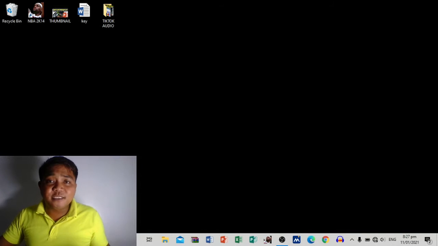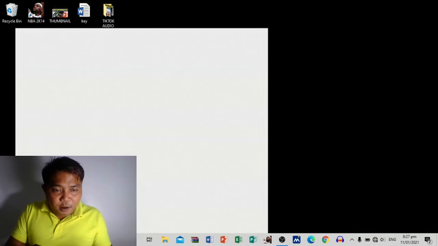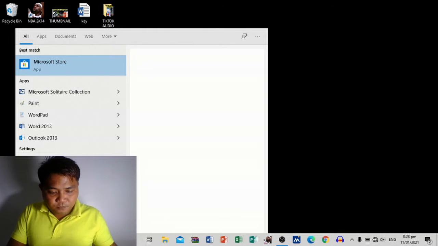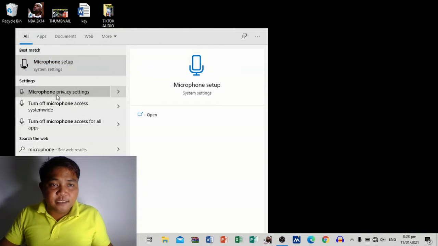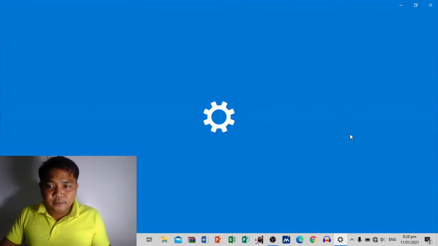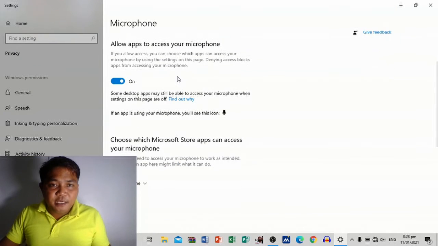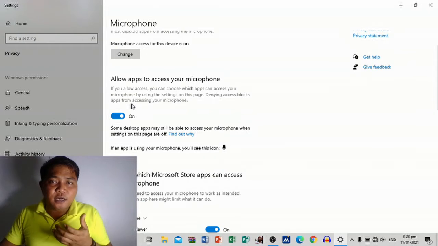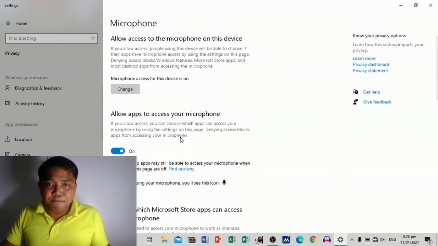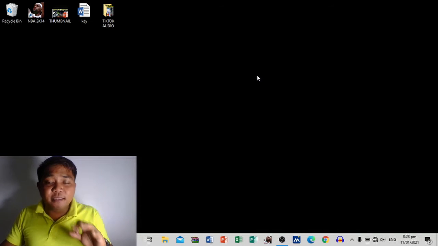All right, next tip, my dear friends, change your microphone privacy settings. In the Cortana search bar, type in microphone. There you go, microphone privacy settings. Click on this one. Make sure that this one is always turned on, because it will allow your applications to use your microphone. That's our second tip, microphone privacy settings.